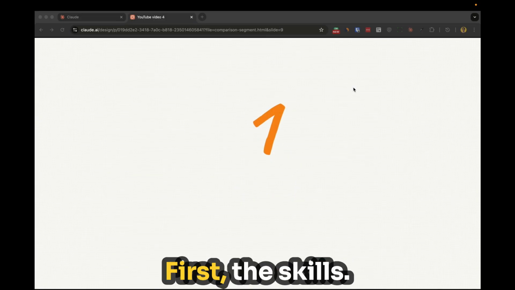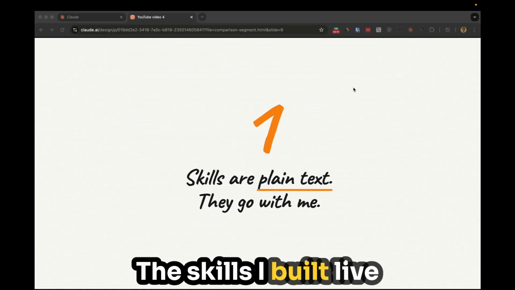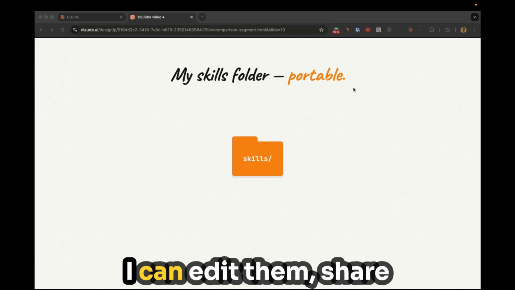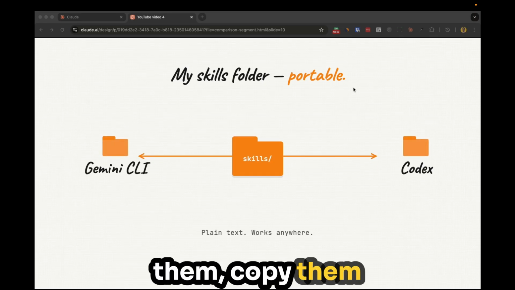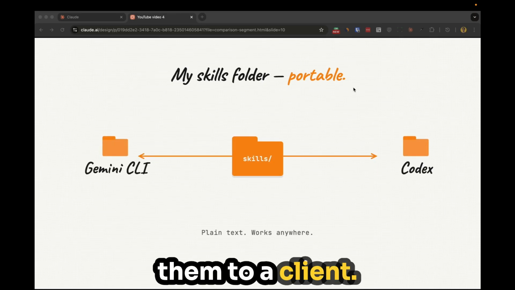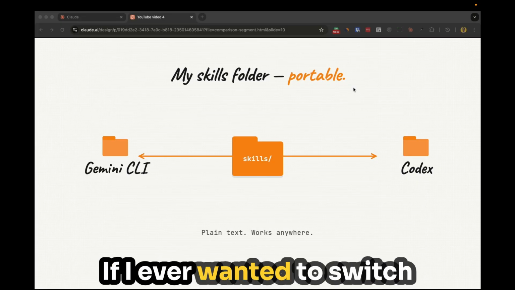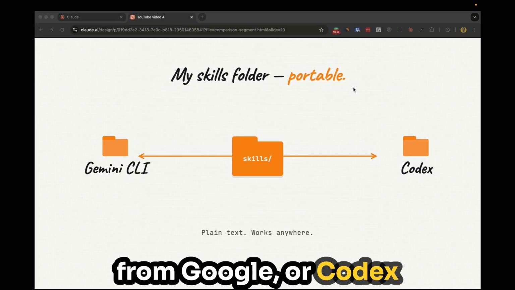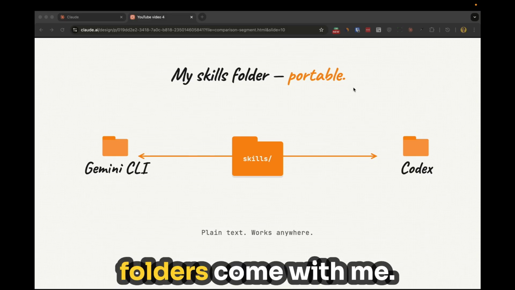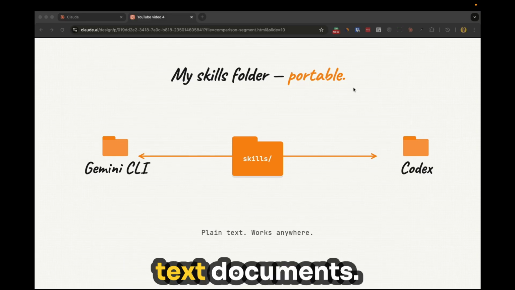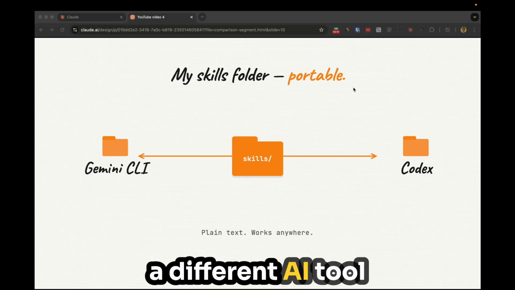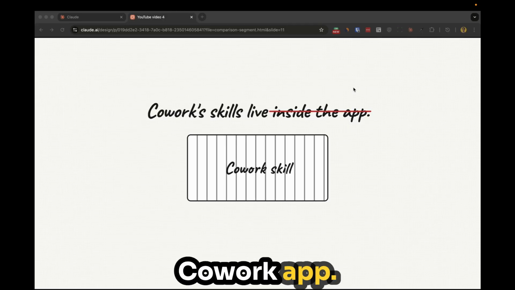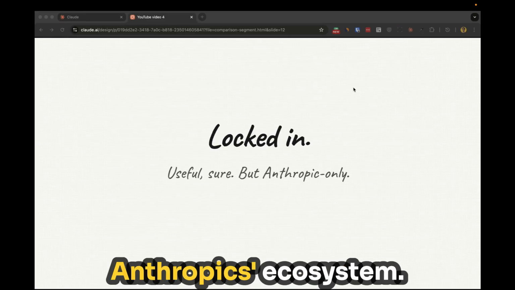3 reasons. First, the skills I built live as folders on my hard drive, plain text files. I can edit them, share them, copy them anywhere, and hand them to a client. And here's the big one. If I ever wanted to switch to a different AI tool down the road, like Gemini CLI from Google or Codex from OpenAI, my skill folders come with me. They are plain text documents. They work anywhere a different AI tool can read text. Cowork skills live inside the Cowork app. Useful, sure, but I'm logged into Anthropic's ecosystem.